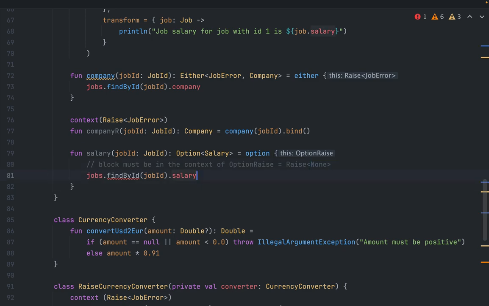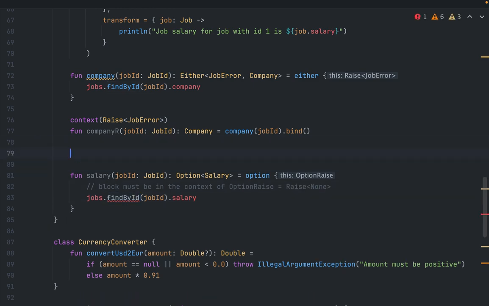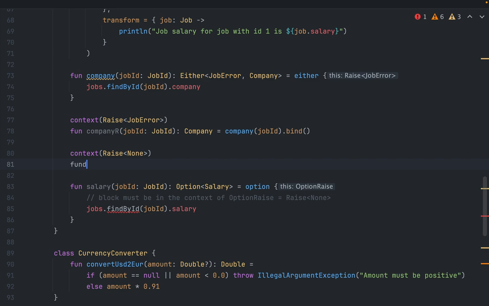So I'm going to wrap this find by ID thing into another function in the context of raise none. So I'm going to sketch this real quick. So I'm going to have a context, and I'm going to have a raise none. And none is the subtype of option. I'm going to have my find job by ID option. I'm going to have job ID, and this returns a job.